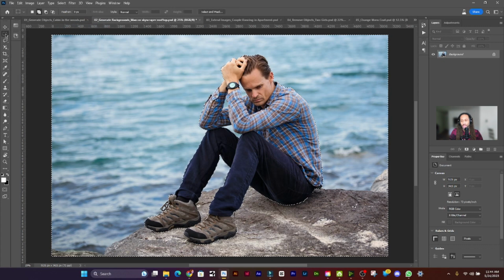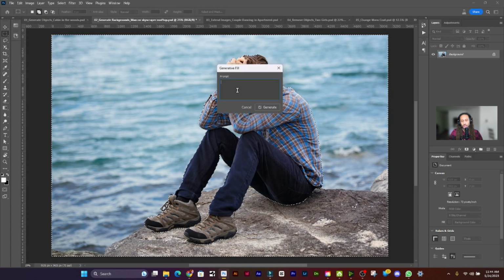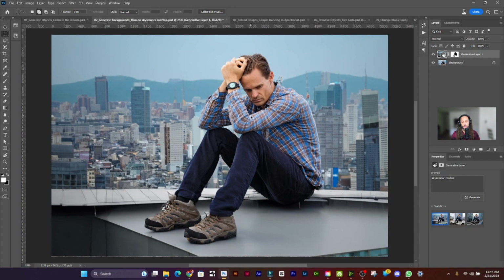And now with the selection tool selected, you have to be in a selection tool in order to right click. So I'm going to right click and go to generative fill. And I'm going to type in skyscraper rooftop and click generate. All right, and here we go.